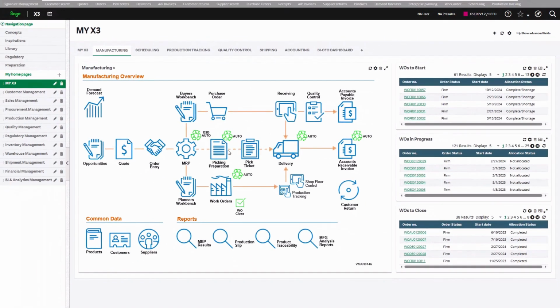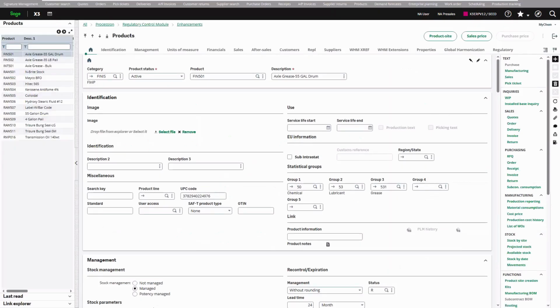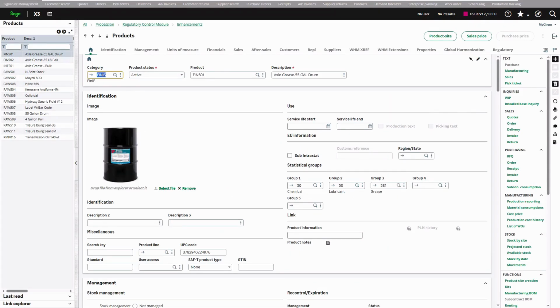We'll use the manufacturing visual process map to illustrate how X3 automates processes, improves inventory management, and increases system-wide visibility, as well as reporting accuracy. The Product Master is the core of X3 manufacturing. Let's start there. The Product Master is the central source of product information for many X3 business functions.